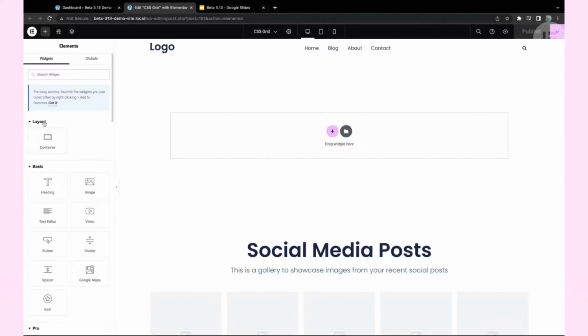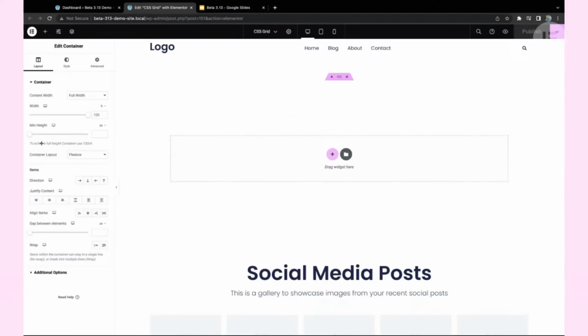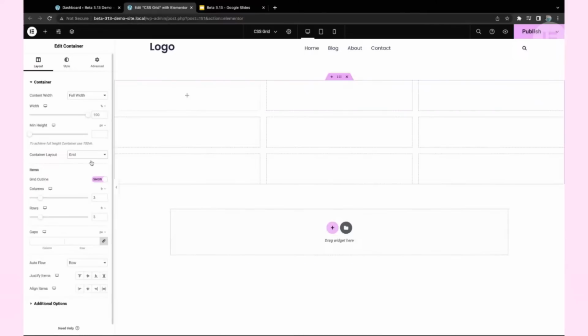Now, as you can see in the layout section on the left here, we do still just have a container. If I drop this into the page, you'll see a new option here, which says container layout. Now, by default, it will enter a Flexbox container, but if I select the drop down, I can change that to a grid layout instead.